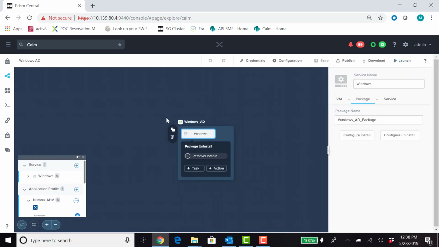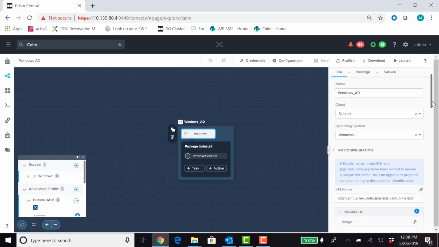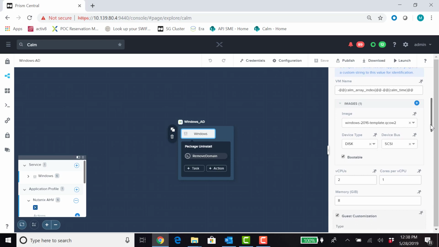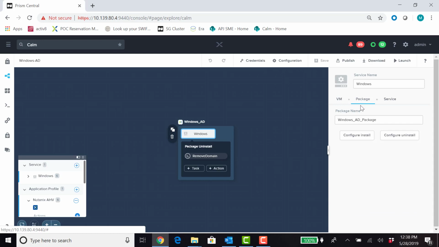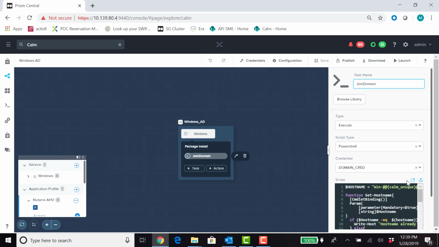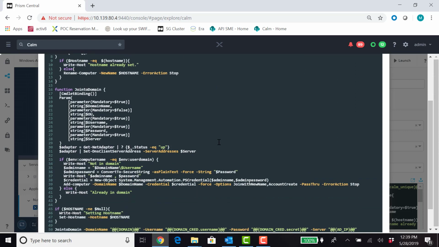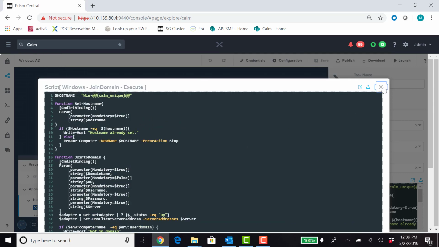In this CAM blueprint, you can see that this is a virtual machine that I'm going to create. I'm going to specify Windows Server 2016. Let's look at the package. In the package, under the configuration of install, I'm going to click on join domain. In the join domain, I'm going to put a PowerShell script. This PowerShell script will register these virtual machines with the Active Directory.